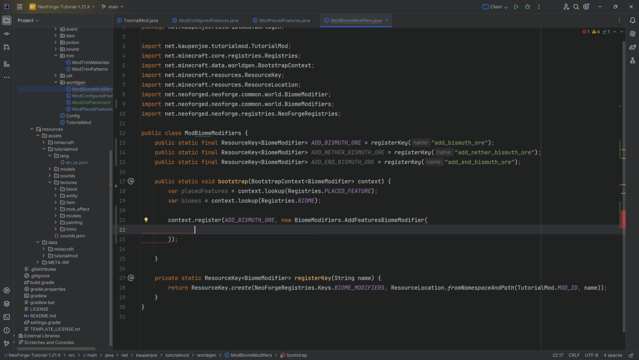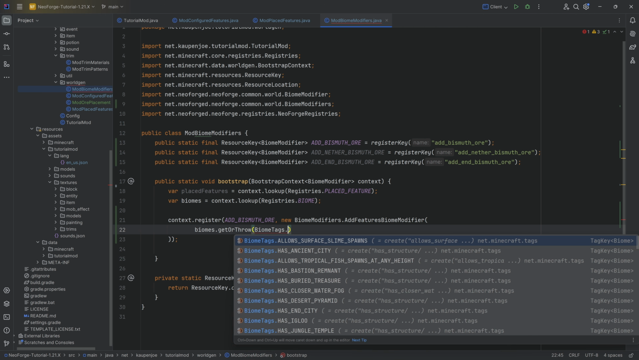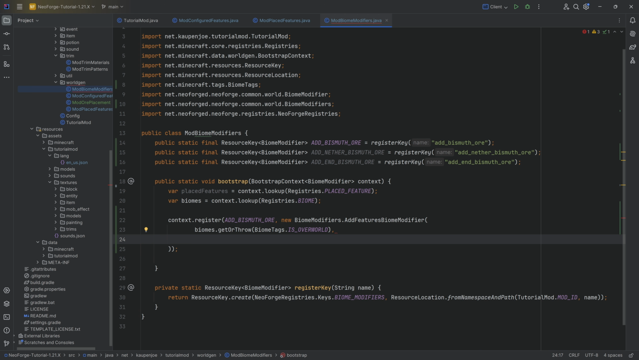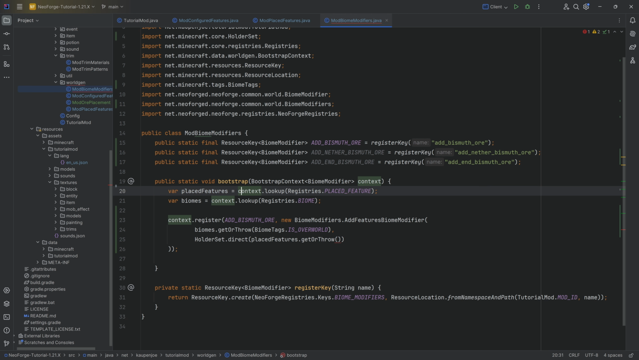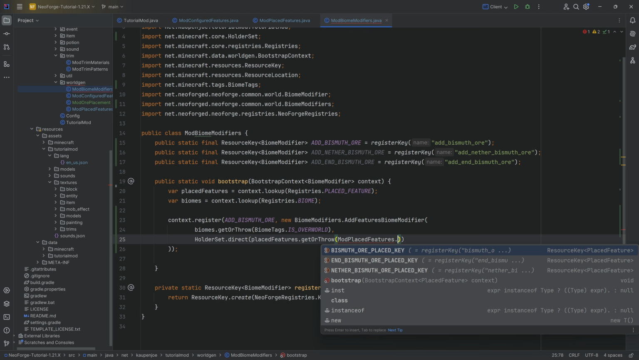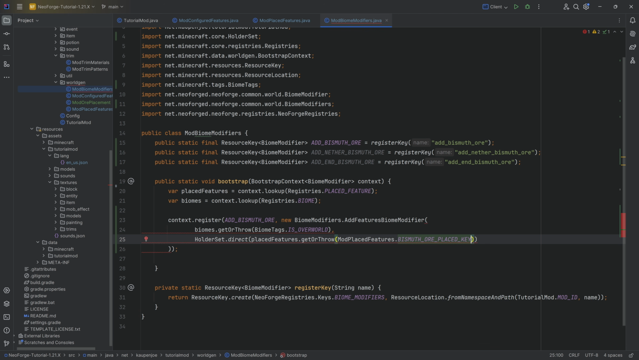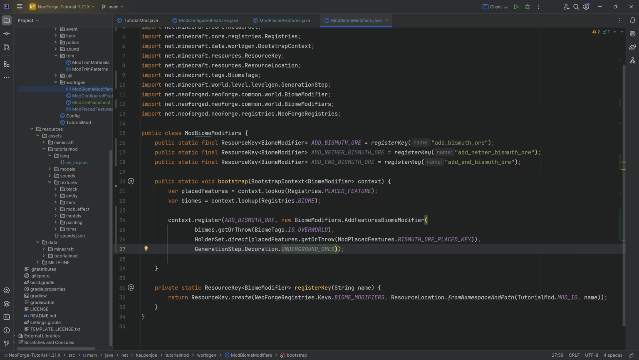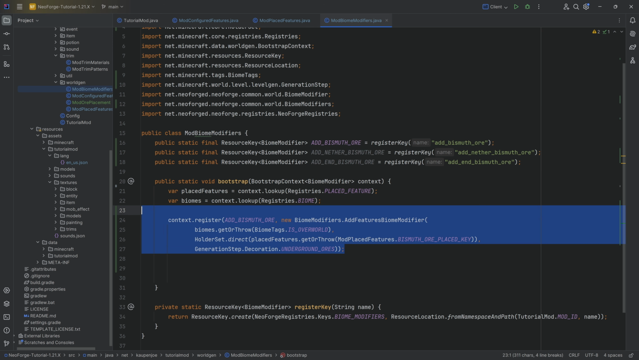First of all, we're going to do the following. In case of this, I want this to spawn in the entire world. So we're going to say biomes.getOrThrow, biome tags dot, this is going to be is_overworld because I want this to spawn in the entire overworld. Then we're going to have a holder set direct of a placed features dot getOrThrow. Remember, the placed features here is the context lookup of placed features. And this is going to be mod placed features dot bismuth ore placed key, exactly. And then this is going to be for the underground ores as a generation step. And that's it. This is now all we need in this case.